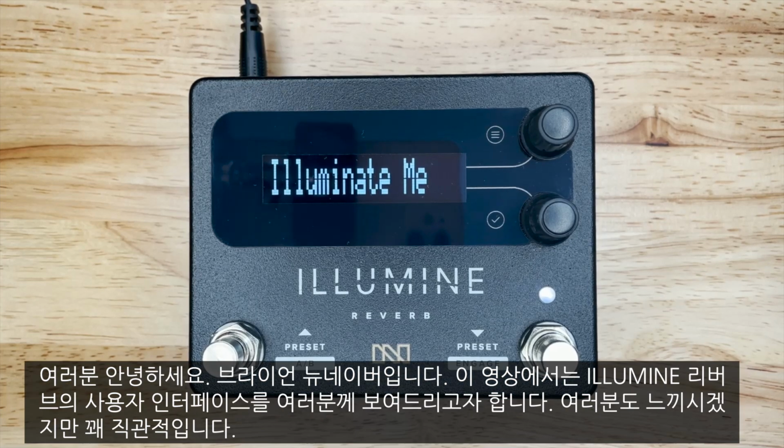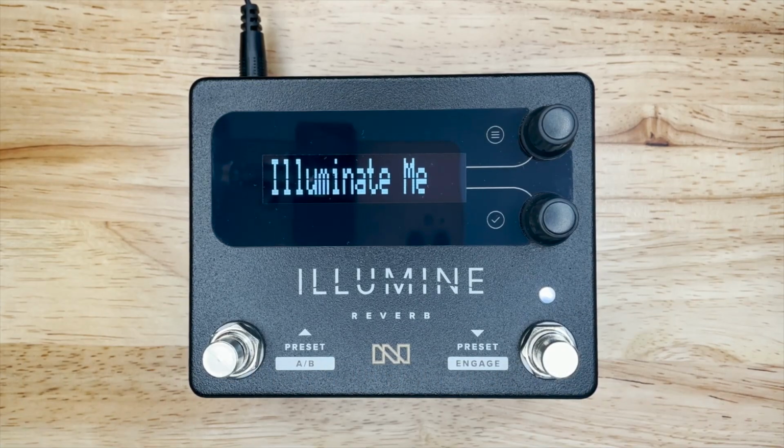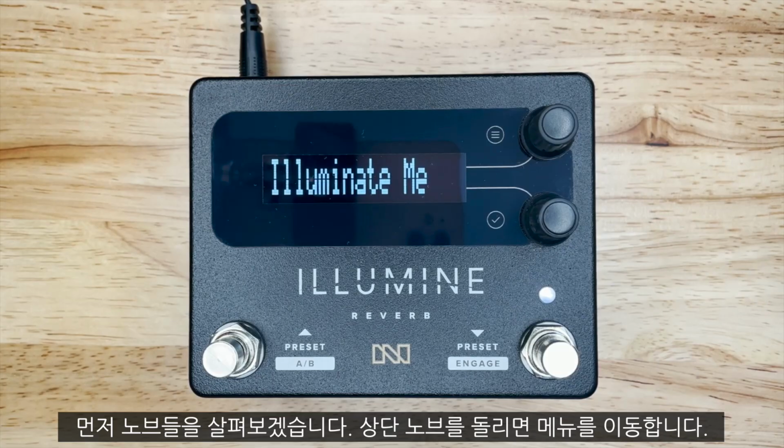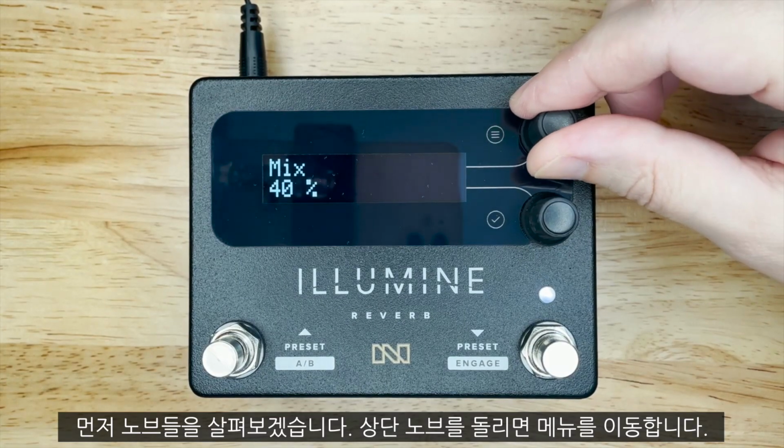In this video I'd like to show you the ILLUMINE Reverb's user interface. I think you'll find that it's quite straightforward. Let's first look at the knobs. Turning the top knob moves through the menu.